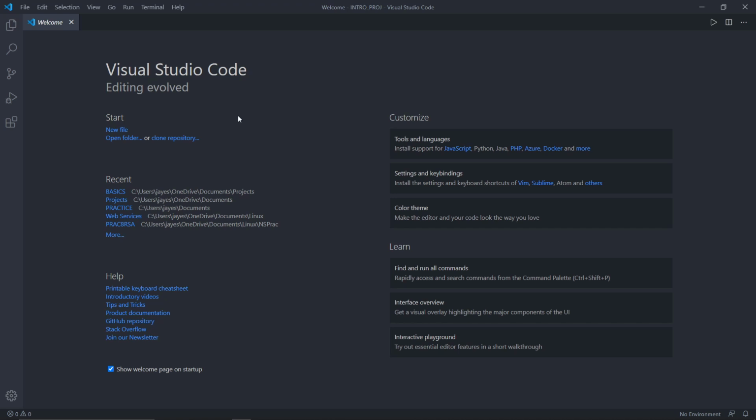So it is really great, and I would recommend you use VS Code, but you can use some other code editor if you are comfortable with it. That's fine, but I would recommend using VS Code. I'll provide a link for downloading VS Code in the video description.